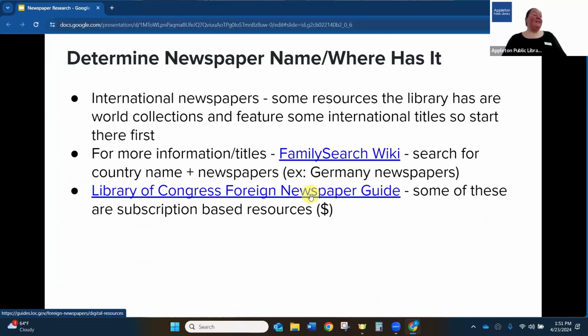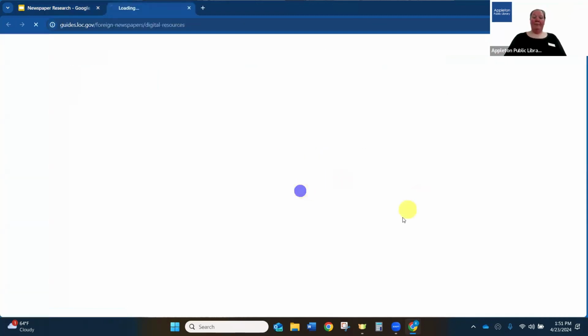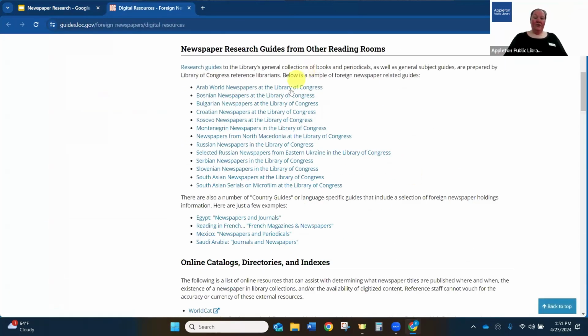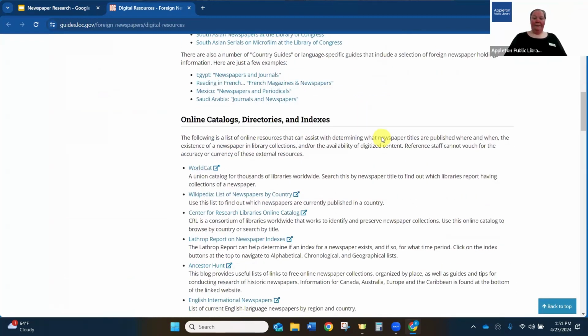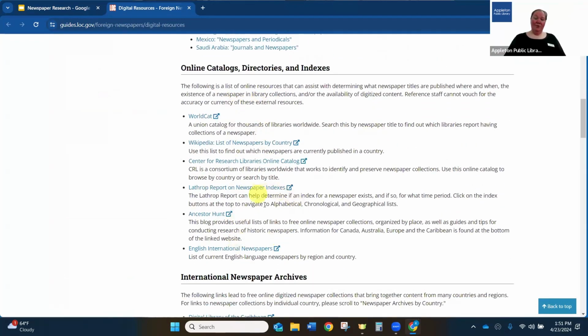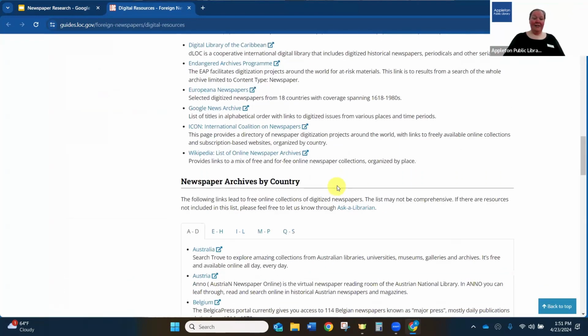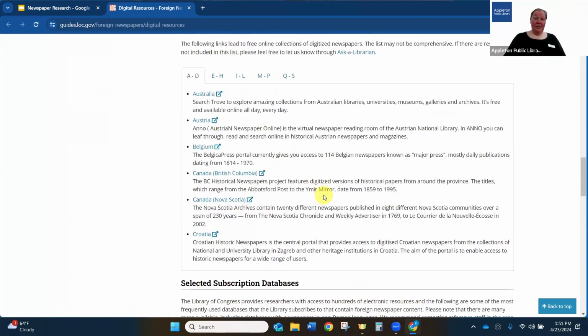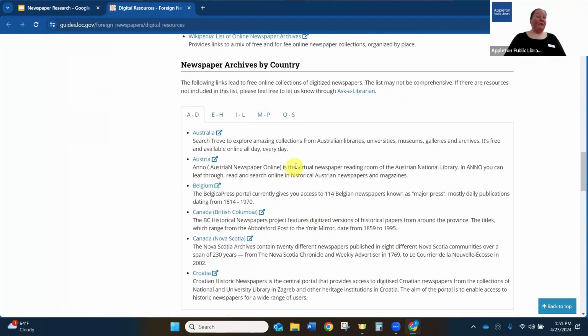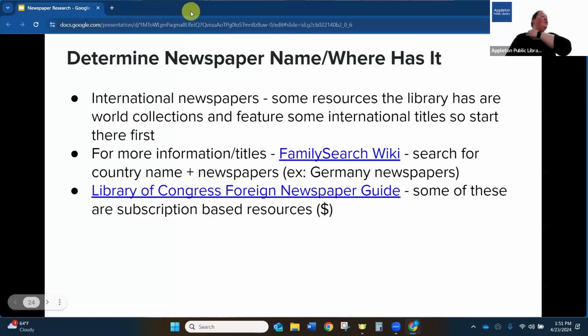There's also this really great guide that the Library of Congress created called the Foreign Newspaper Guide. Be aware it does link you to some resources that do require a subscription. So even though this guide is free, it might link you to a resource that you would have to pay for in order to access that actual newspaper title. But this is, again, a link in your handout that you can see. There's all these different countries, all these different resources it links you to, and any of these blue links you can just click on and explore. So lots and lots of resources. They've got it broken down by country if you scroll down a little bit. So those are the resources I would start at if I'm trying to research international titles.